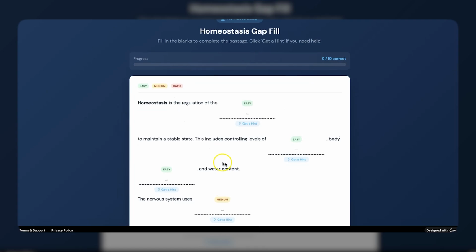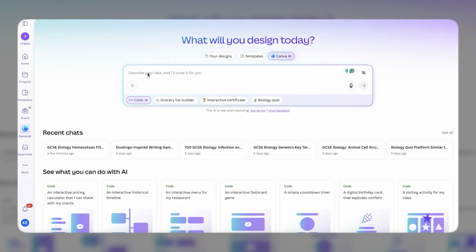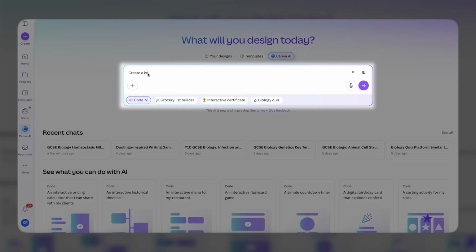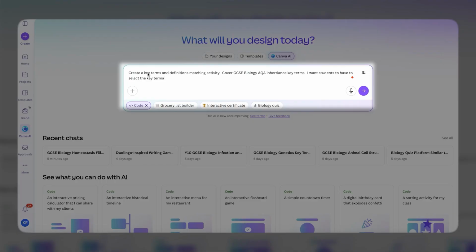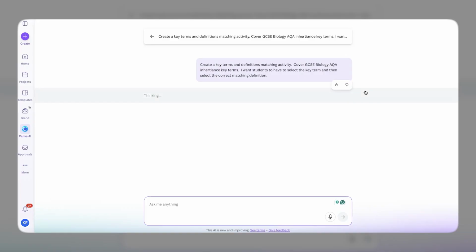Next one I'm going to have a look at then is again using Canva Code, but let's create a key terms definition matching up activity. So I'm going to type in my instructions. Now you can give more detail at this point on colors, format, which key terms that you want. The more detail you give, the better. But for the sake of modeling this, I'm just going to click go at that point. And it does take a few minutes for this coding section before we can then check it.